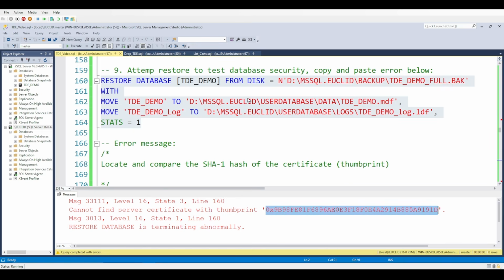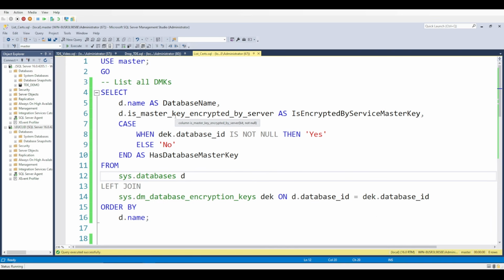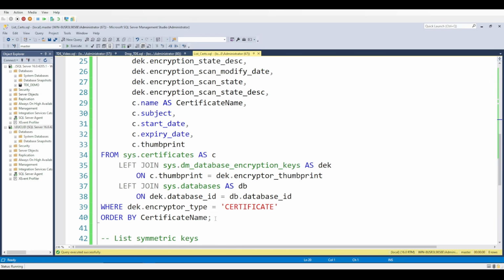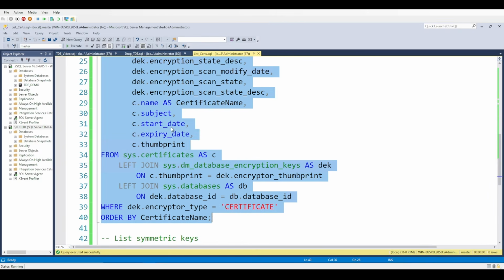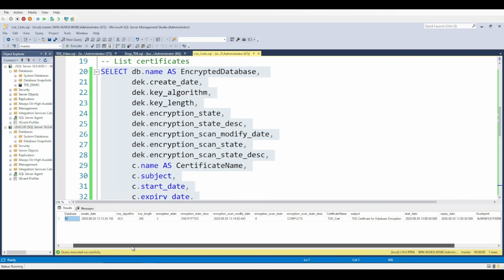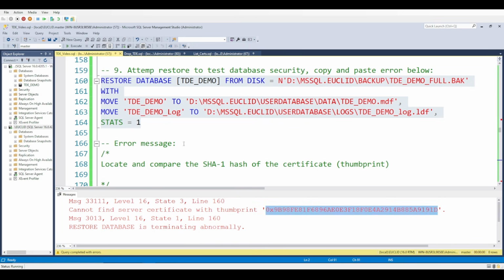So let's go to a query that I have here on the local machine. So I'm going to list my certificates, okay? Not the certificates on the Euclid instance because I have none, but on the main server. So as you can see, I have one certificate for TDE_demo. And in the end, there is a thumbprint. Now, this value here should be exactly the same as the thumbprint that shows on the error message.